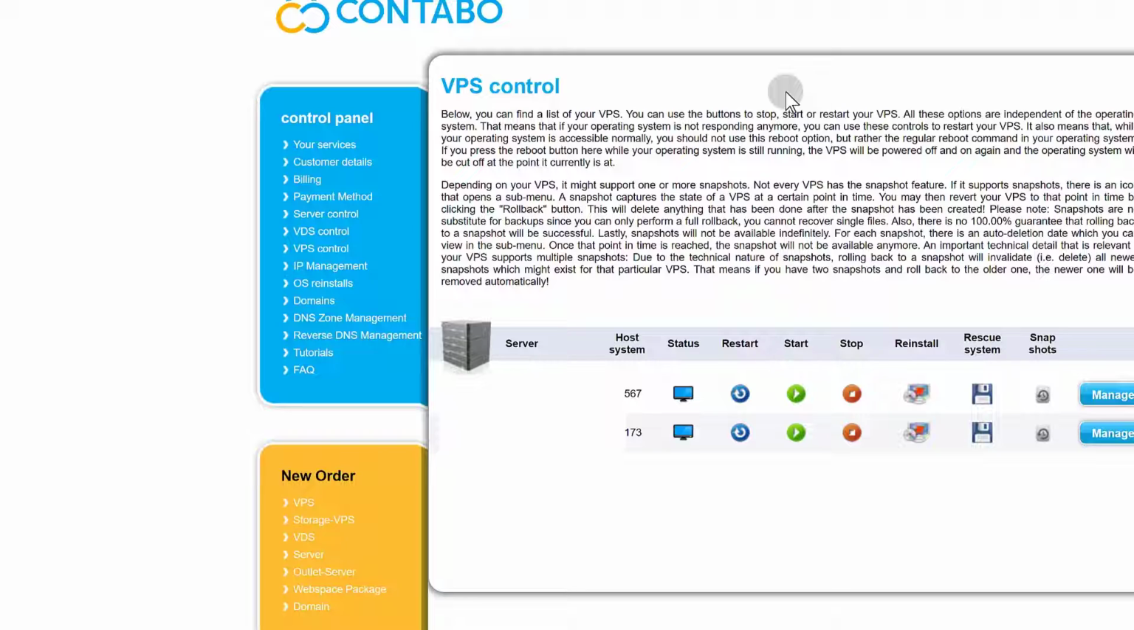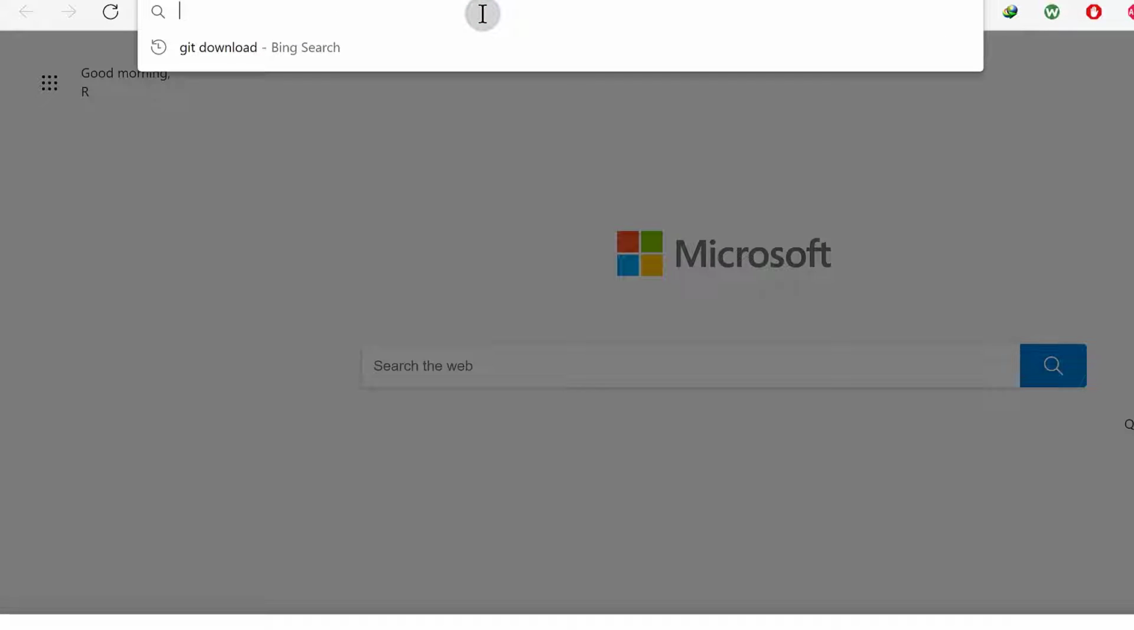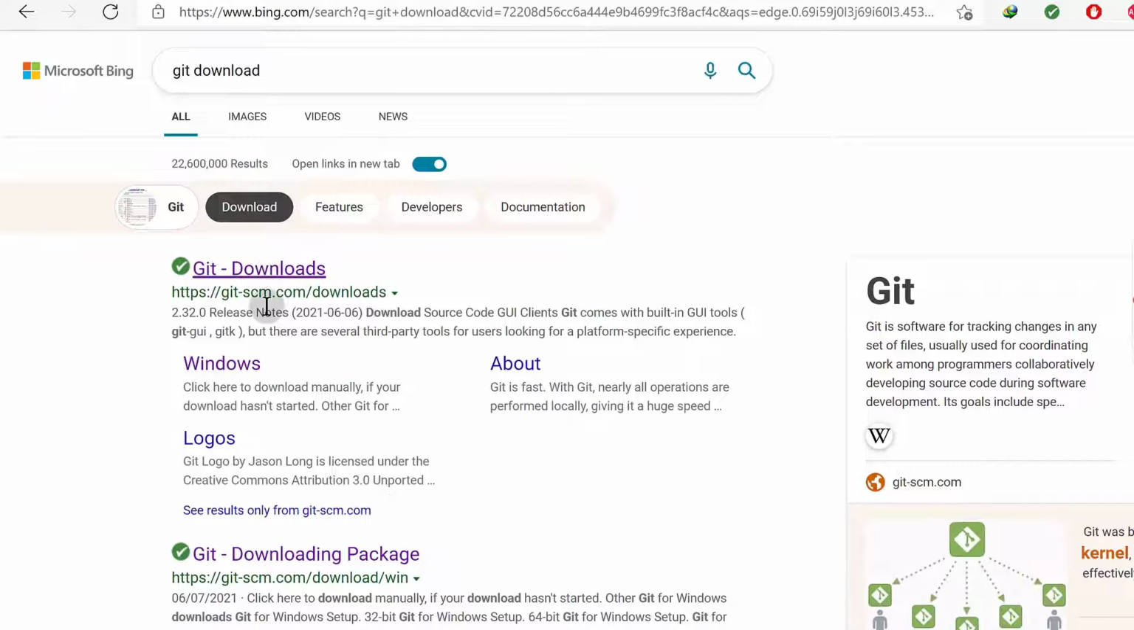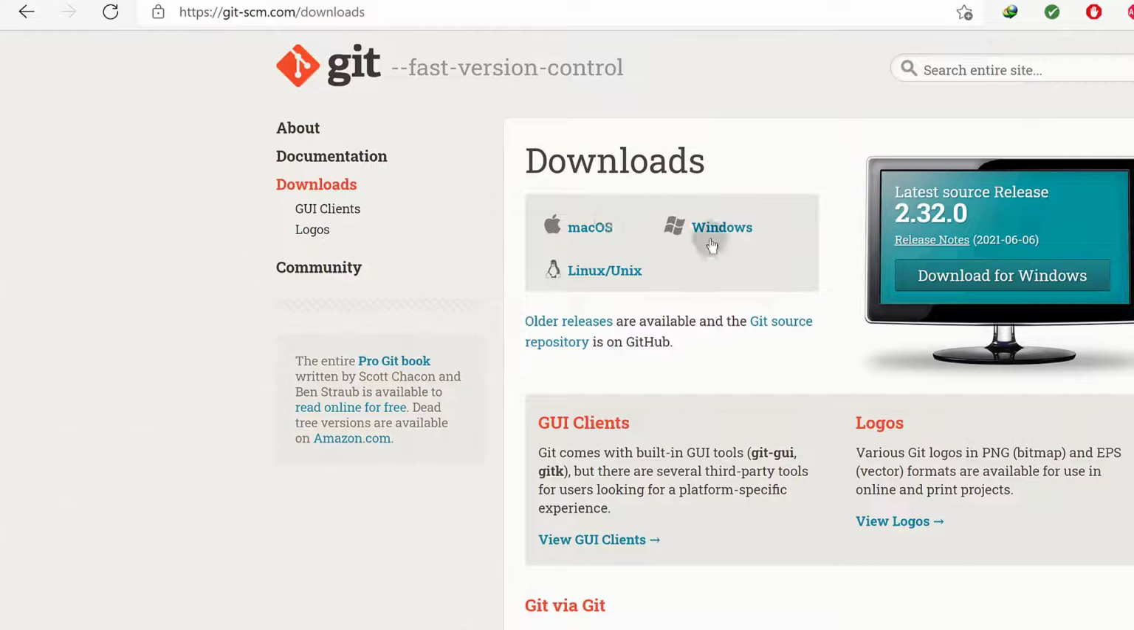To log in, on Windows, I'm going to use Git Bash. You can download Git Bash for free and install it. If you are on a Mac or Linux, you can use terminal to follow along. So just search for git, if you're on Windows, that is, search for git download, and then click on that. You want to download it for Windows.